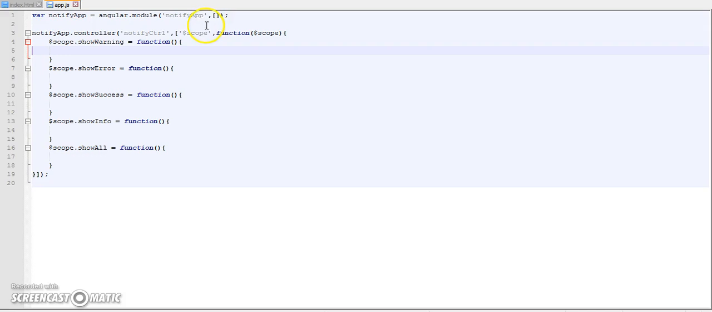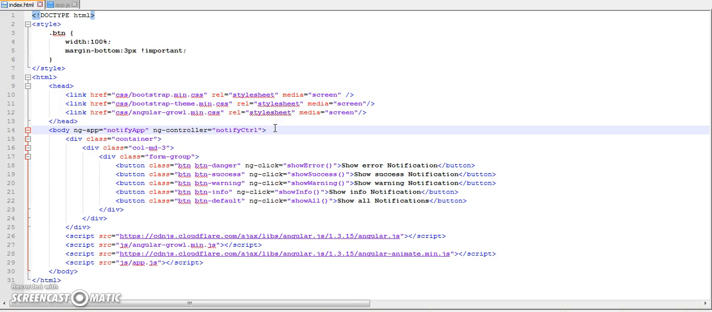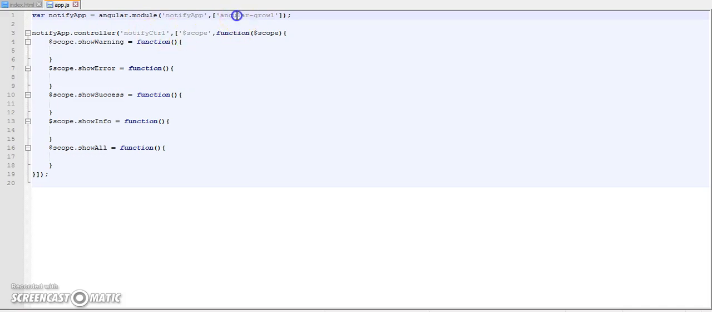So to start using Growl, you need to first inject the dependency. Let's just quickly do that: angular-growl. Now what we're doing is displaying notifications globally, so it's better to declare your directive higher up the HTML tree. I'll be declaring it just under the body tag as an attribute, growl. This is very important. So we have done our two basic things. Now we need to inject the growl service into a controller.